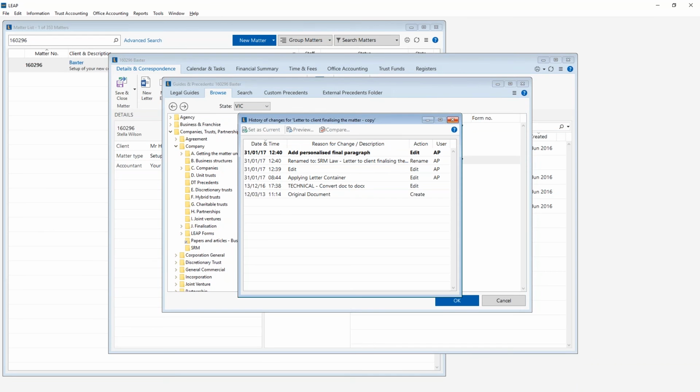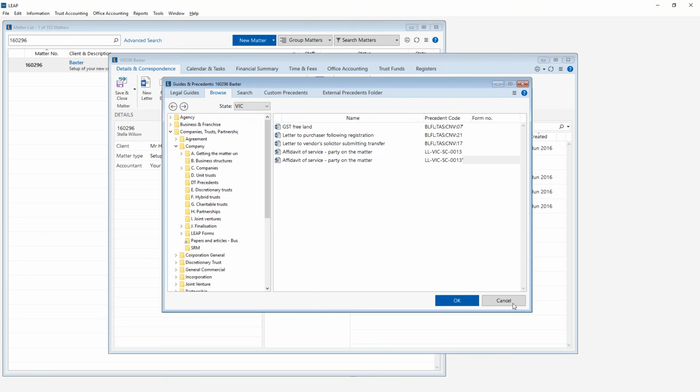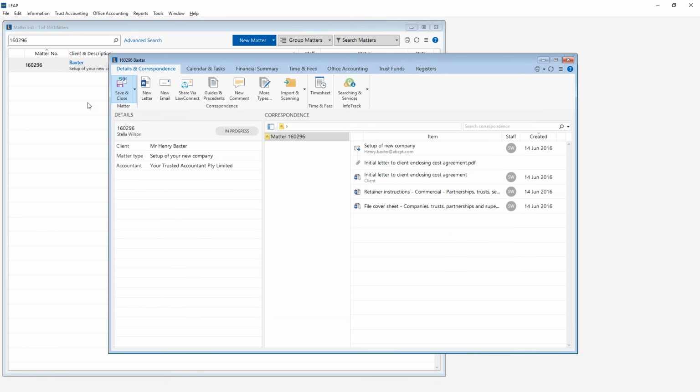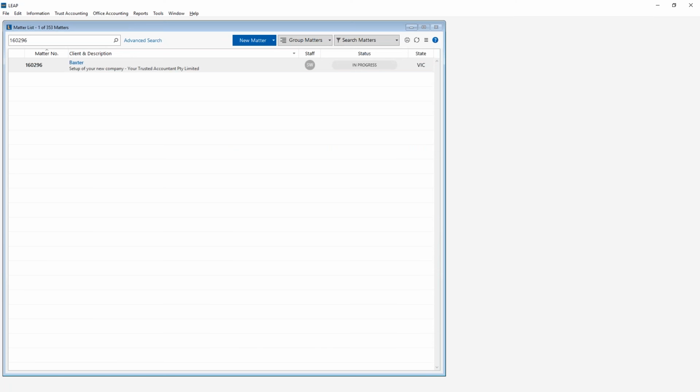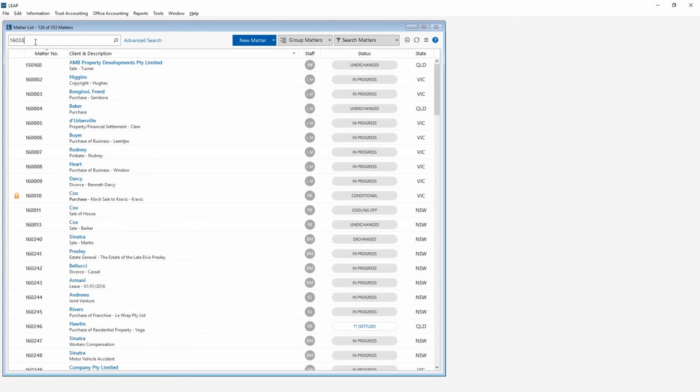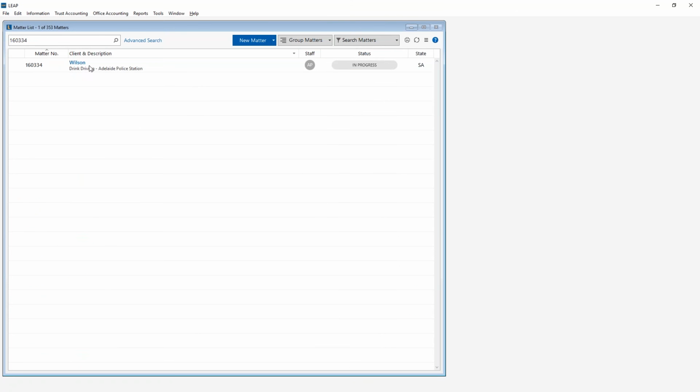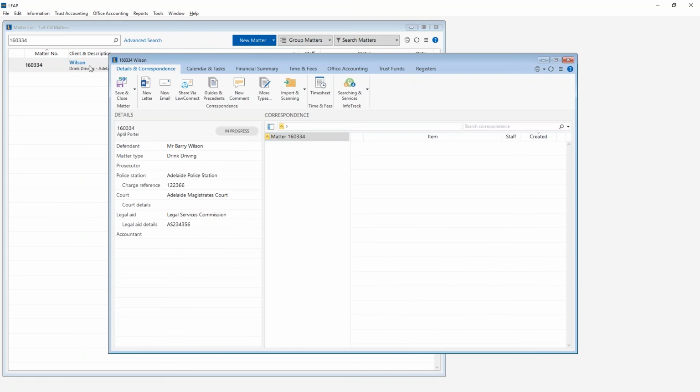Okay, so we've looked at how to modify an existing letter precedent, but now let's look at creating a new letter precedent. Before creating precedents, you'd need to determine where you'd like it to be saved. So I want to create a generic letter advising the client of an upcoming court date. This is going to be on a criminal file, so we'll open up a criminal law matter and click on the Guides and Precedents along the top.